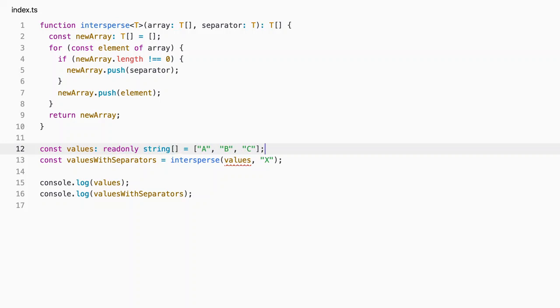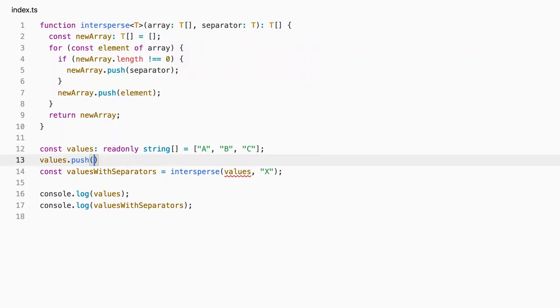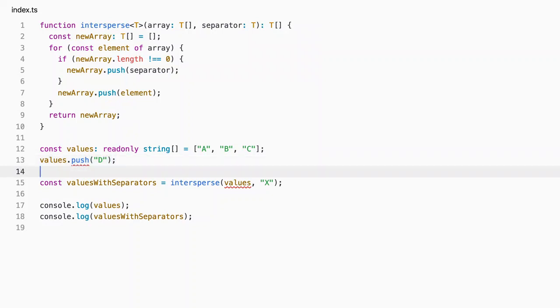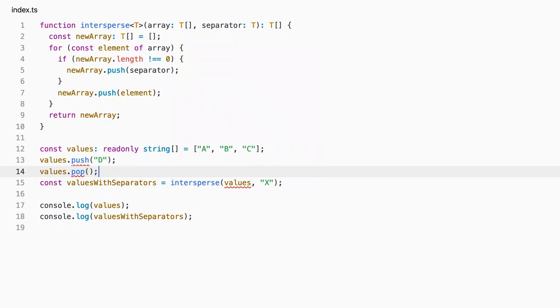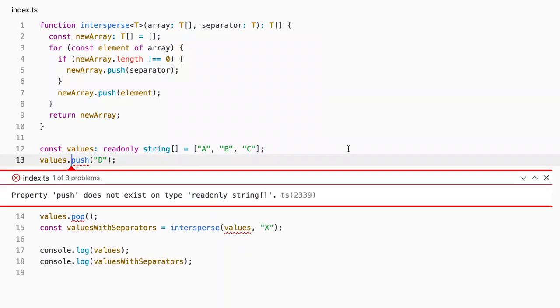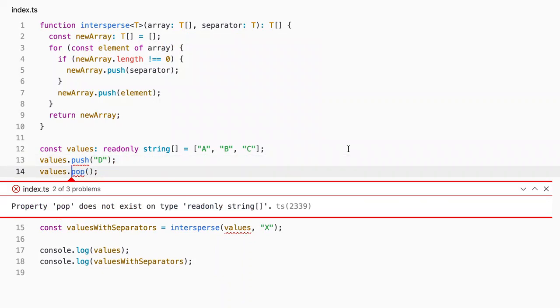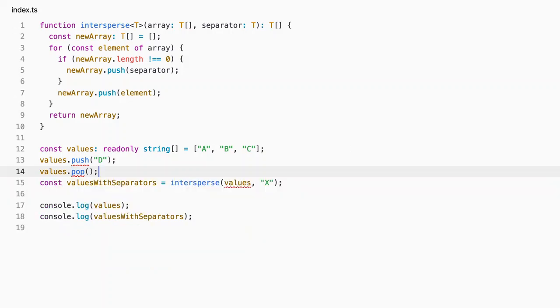If you have a read-only array type, TypeScript will give you a type error if you're trying to mutate the array. For example, we cannot push additional values into the array, and we also cannot remove existing values from the array. We get a type error saying that property push does not exist and property pop does not exist on type read-only string array. If we had been using a mutable array type here, both operations would have been type correct.